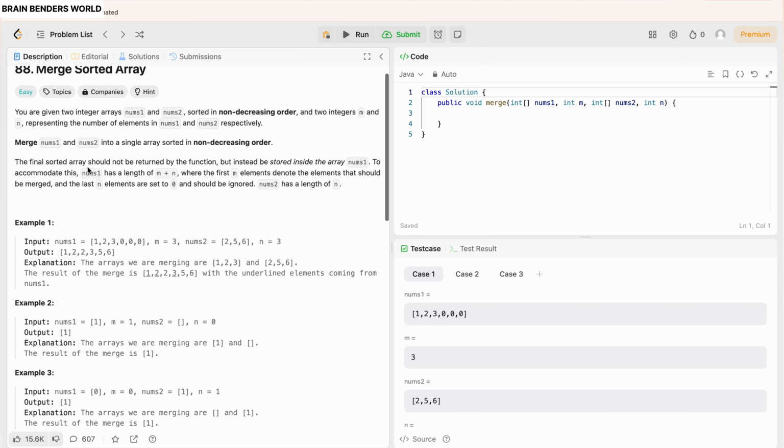So this is the problem, merge sorted arrays. It's an easy grade problem. You are given two integer arrays, num1 and num2. They are sorted in non-decreasing order. And then two integers m and n representing the number of elements in num1 and num2 respectively. You have to merge so that they are also sorted in non-decreasing order. So there are two arrays, and you have to sort them in non-decreasing order, meaning ascending order, starting from the smallest to the biggest.